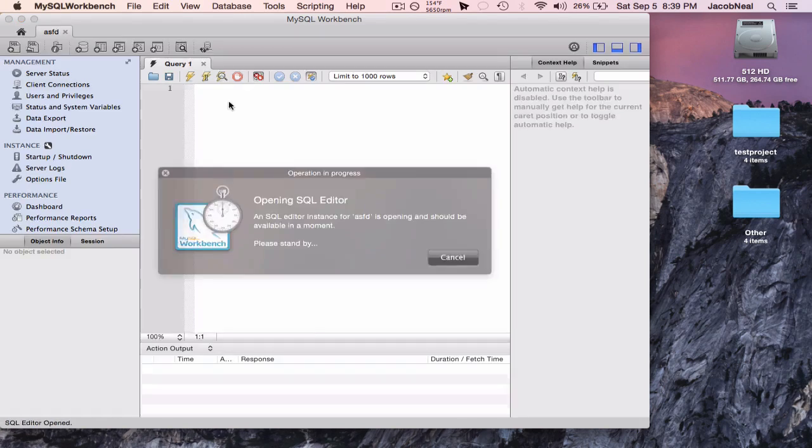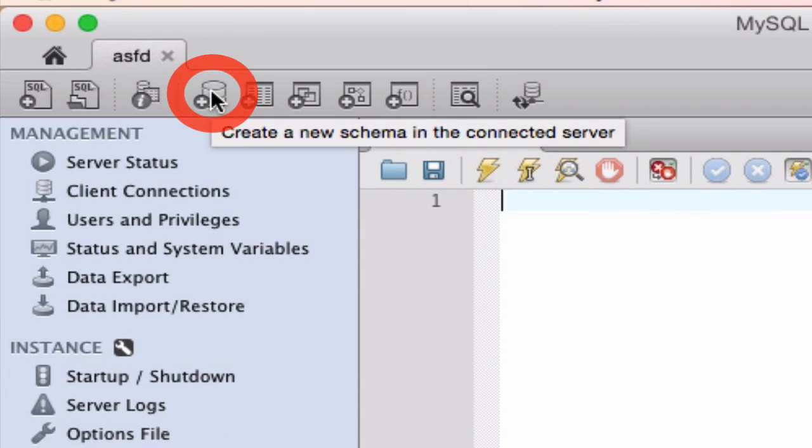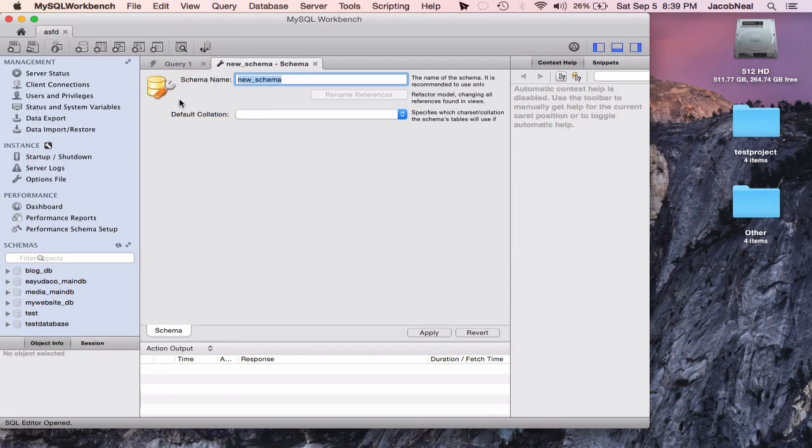Once you've established a connection to MySQL, you should see an icon with a plus sign and two cylinders on top of each other, like this. Click on this icon, create a new name, and then click Apply. Your new database is now live.